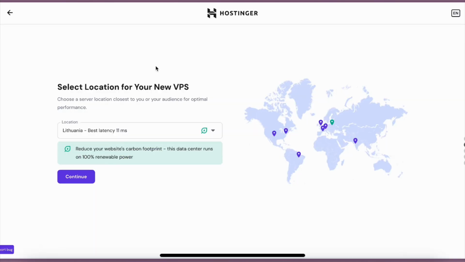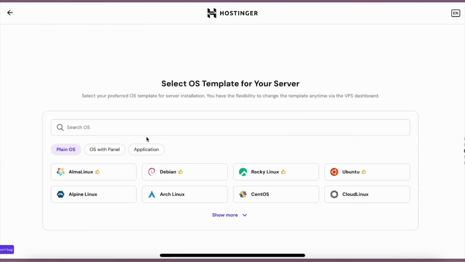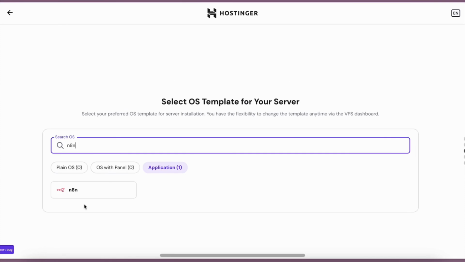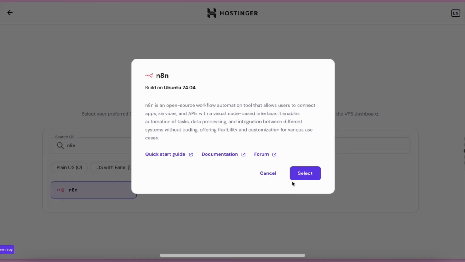Now after that, you just have to select a location for your new VPS. Once you're done putting it there, you just have to tap on continue and you will be redirected in here. Once you're done with that, from here, you just have to tap on that search button and then search for N8N just like this, and then just go ahead and tap on that N8N result. After that, just go ahead and tap on select.